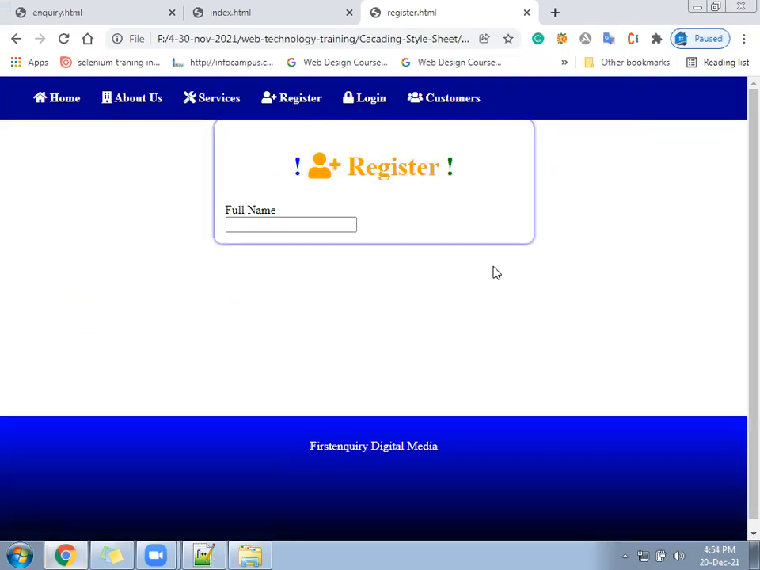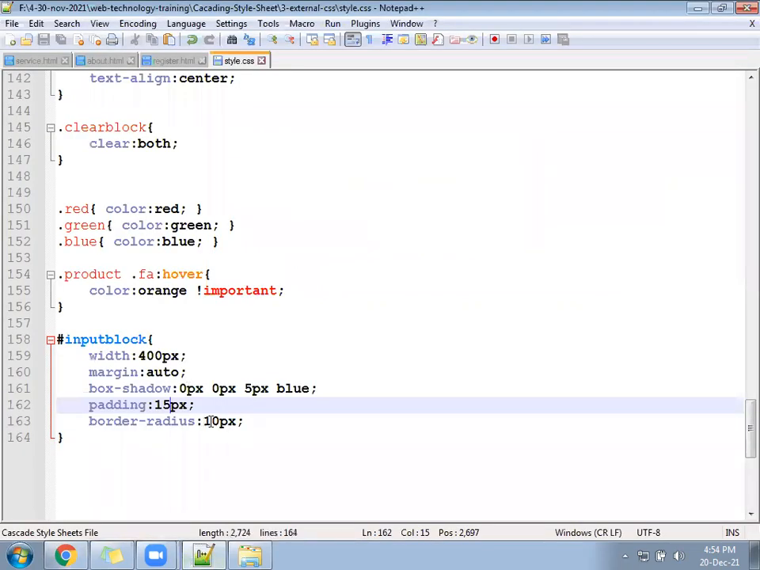See, it looks like this. The radius should not be that much. Border radius 5 you can keep, or you can keep 0 also, or you can remove it also.